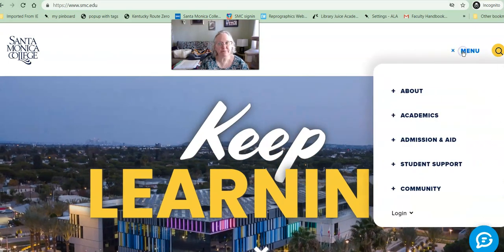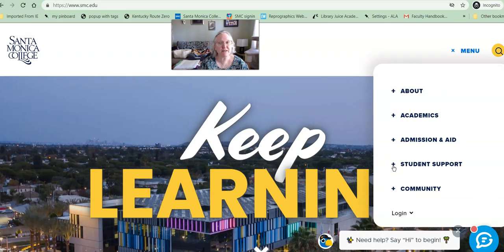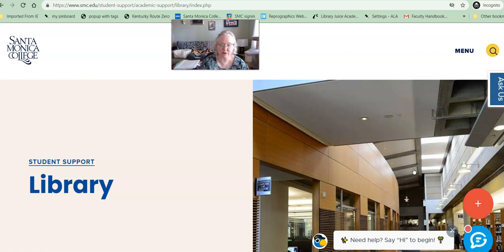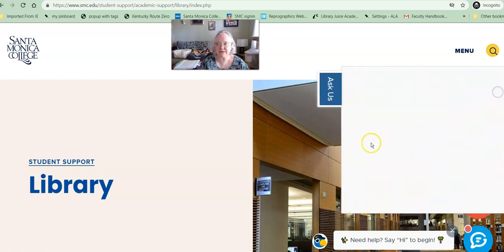Under menu, scroll down to student support, and click on the plus sign next to it. And under academic support, go down alphabetically to the library between counseling and tutoring, and that will also bring you to the library homepage. Now, if you get stuck when you first get here, we have an Ask Us that will pop out, and you can chat with us 24/7.